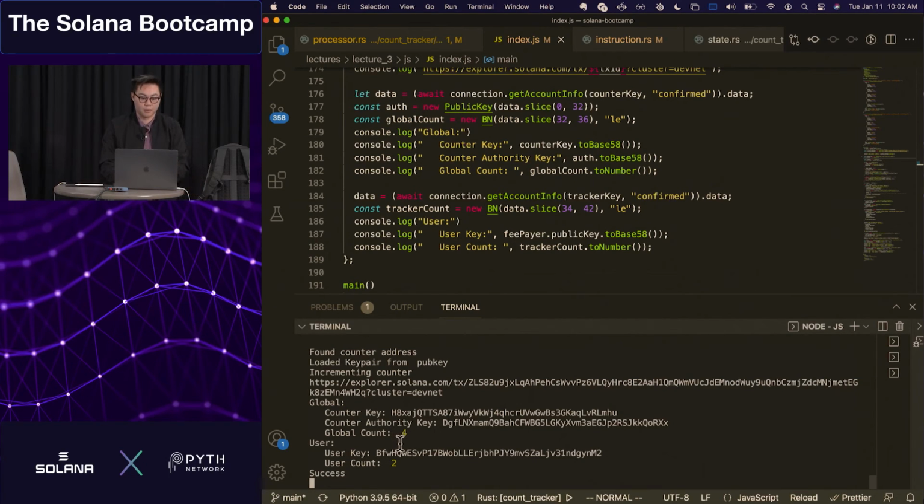Great. So the point of this exercise was just to demonstrate the utility of using PDAs and CPIs. The downstream program, which is the global counter, was a global utility that I was looking to use in that tracker program. But the tracker program itself has no ability to authorize any kind of state change to any account that's owned by the counter program, because accounts can only be modified by the owner program itself. So the only way in which you're able to do so is by making a CPI.